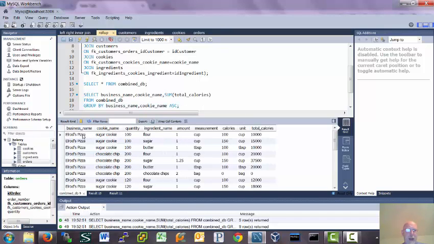And so I'm going to see that Elrod's Pizza has bought 100 sugar cookies. The sugar cookies contain some flour, and they get 1 cup of flour per batch of cookies. And so I guess this is 100 batches. There's 100 calories per cup, and then we'll get into this total calories business.